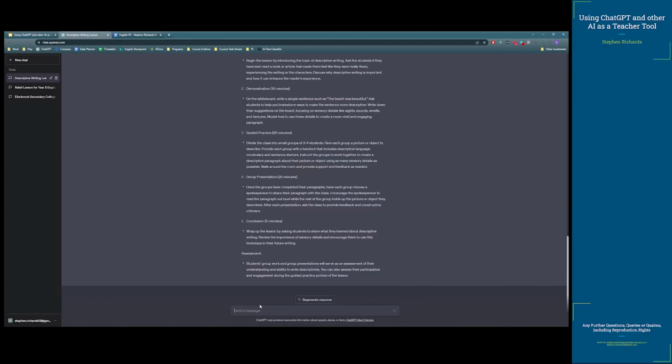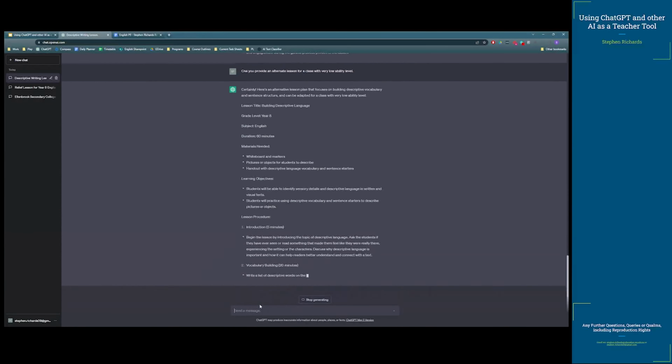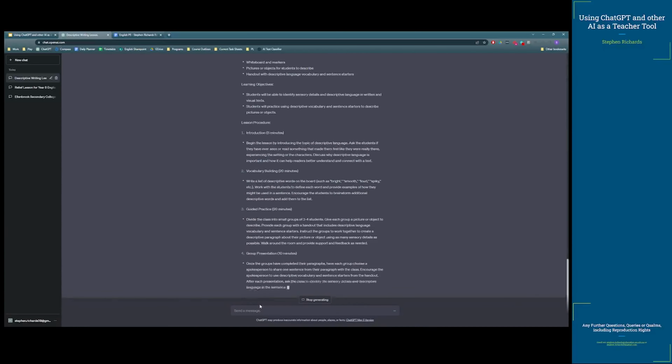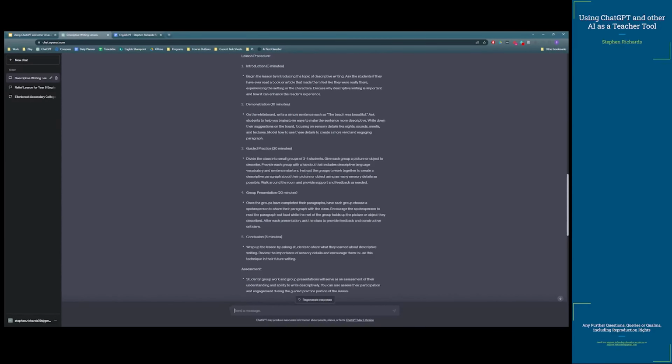Again, if we want to talk about differentiation, can you provide an alternate lesson for a class with very low ability level? And again, still Year 8. It's still going to be providing you with all those times, but this is now for a much lower ability class. You can see the words being used up here: bright, smooth, loud, spiky, a bit different than up here, whereas asking you these sorts of things.